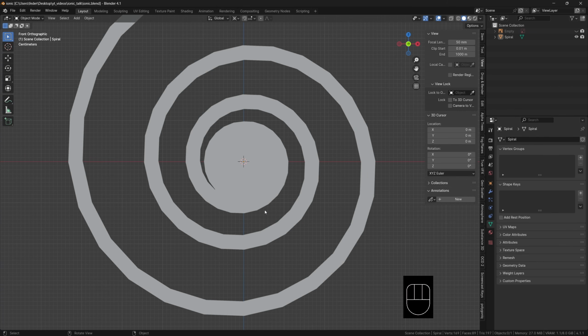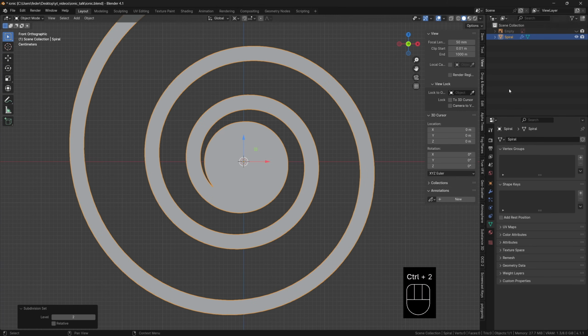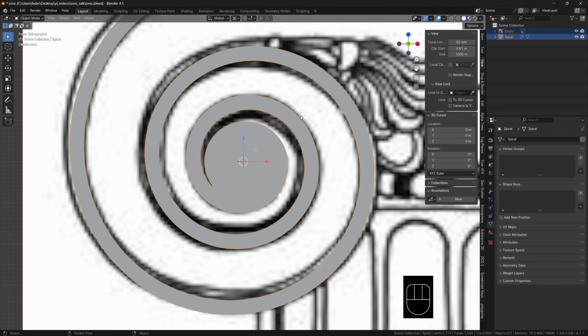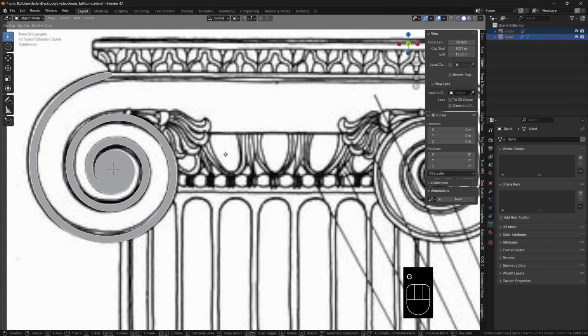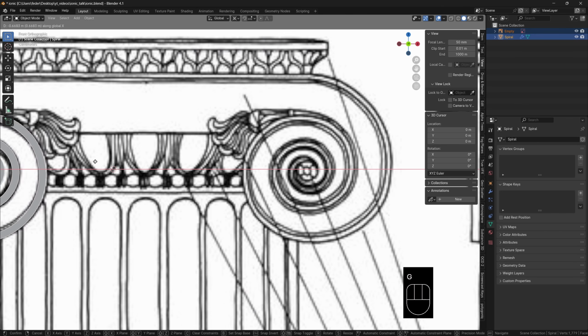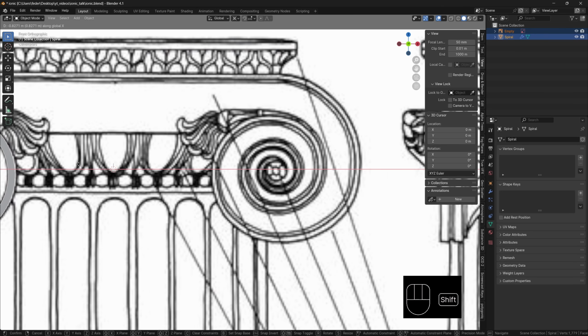I will then give to my spiral a couple of subdivisions and select both the spiral and the benchmark or reference image, and I'm going to move them on the x-axis as to make my reference image be standing approximately at the center of the scene.